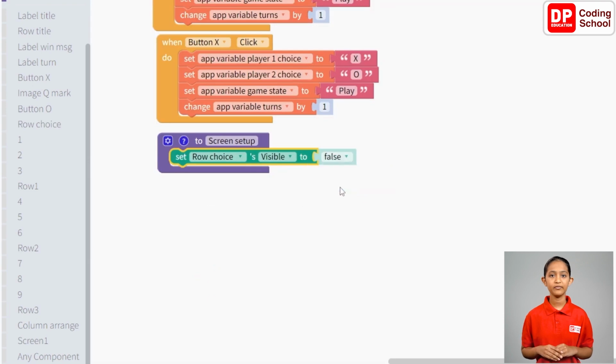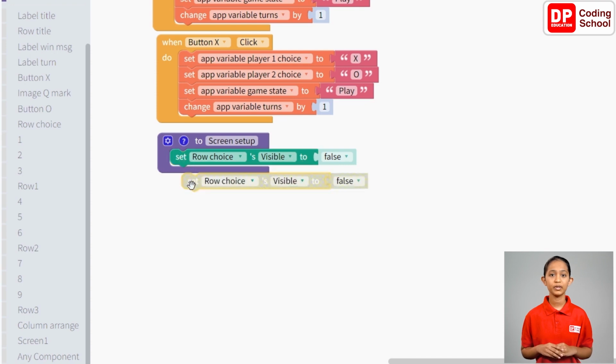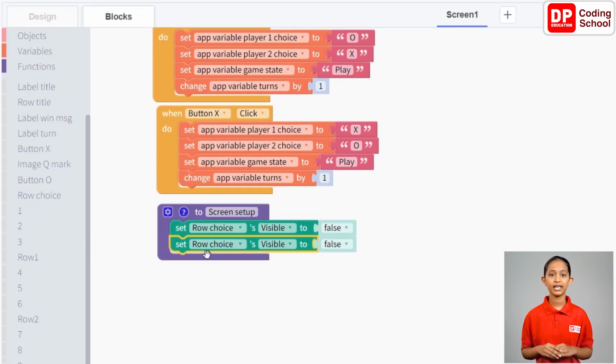Now similarly, we need to make column arrange and label visible. I right click on the "set row choices visible to false" code block and give duplicate. Now drag the duplicated code block down like this.